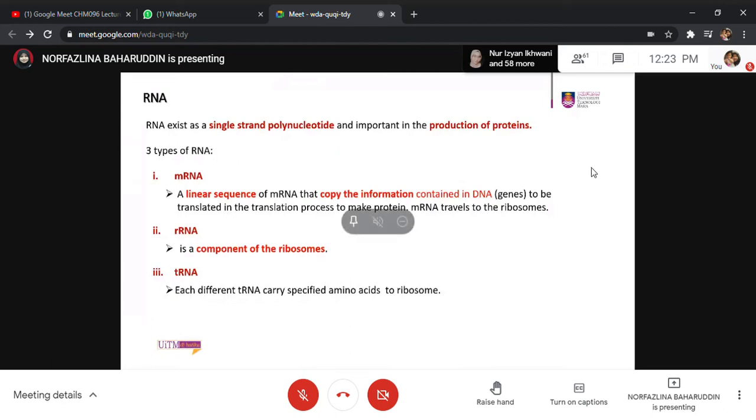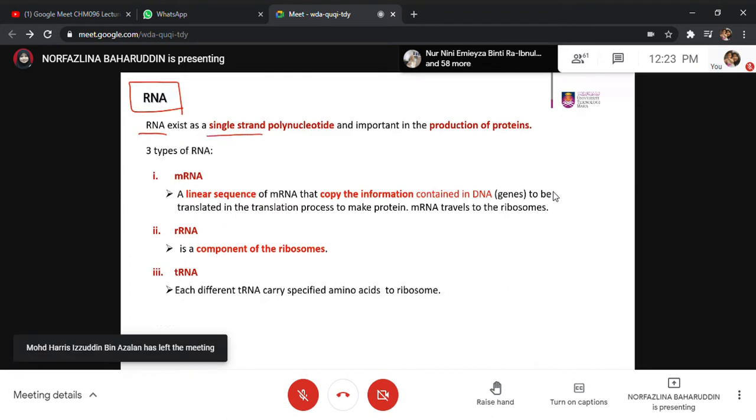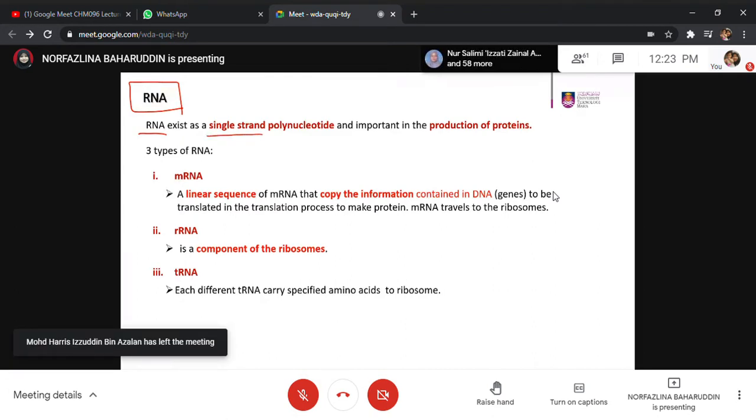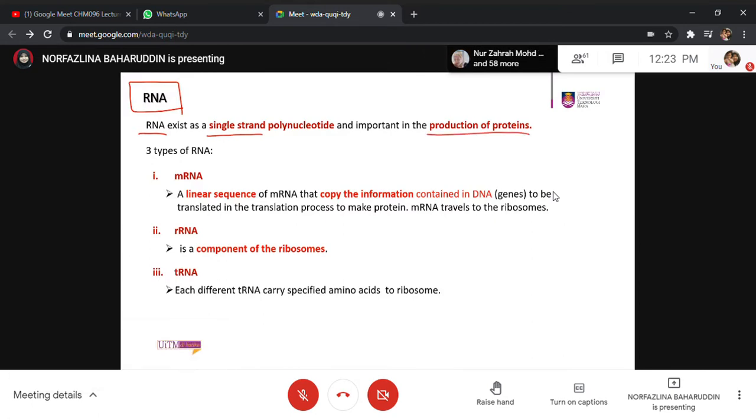Transcription and translation. Kita berkenalan dulu dengan the main ingredients for this transcription process. Okay, we have RNA. It is a single strand. We already know RNA is a single strand of polynucleotide, and very important because they are involved in protein production. To produce protein, there are three types: mRNA, rRNA, and tRNA.